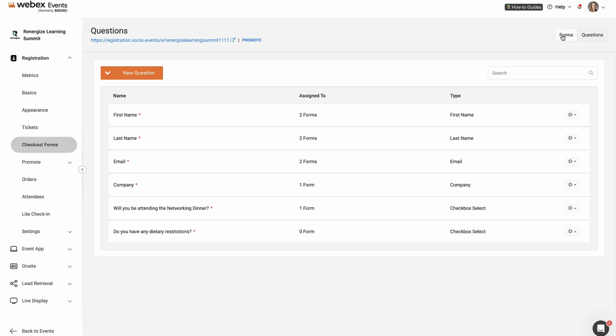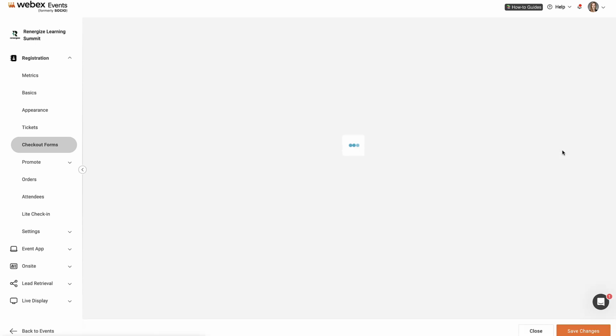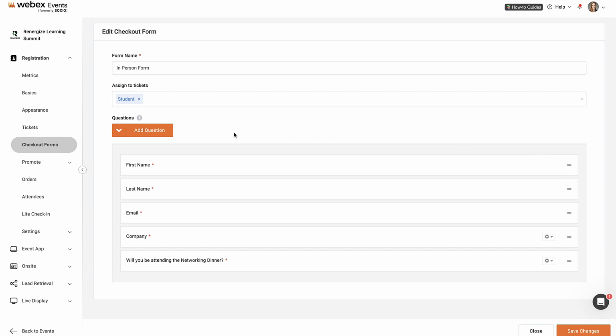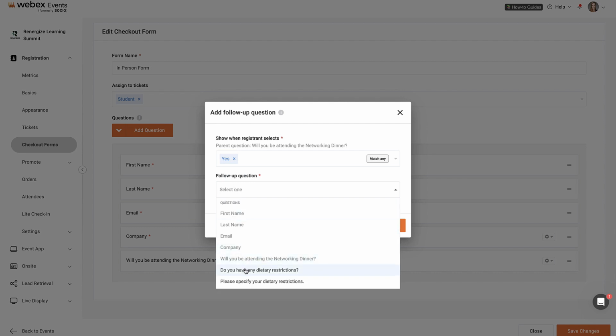Now let's link the follow-up questions to the original parent question. To do so, I'm going to navigate back to the Forms tab in the top right corner. Next, click the Settings icon next to the checkout form with the parent question we created and click Edit. In this example, I'm going to take the parent question asking, Are you attending the networking dinner? Next to the question, click the Settings icon once again and select Add a follow-up question. In the Show When Registrant Selects field, I'm going to select the Yes option.